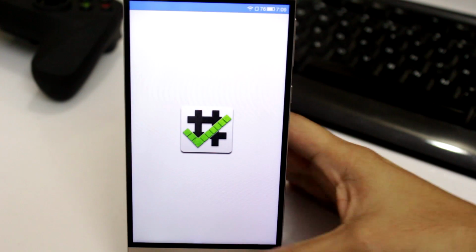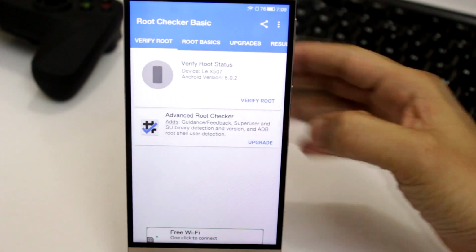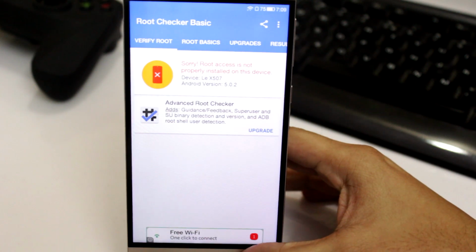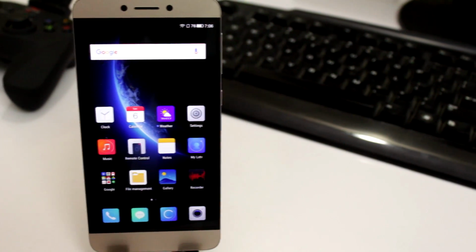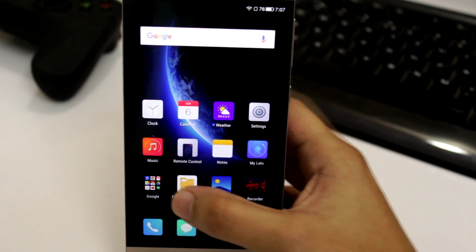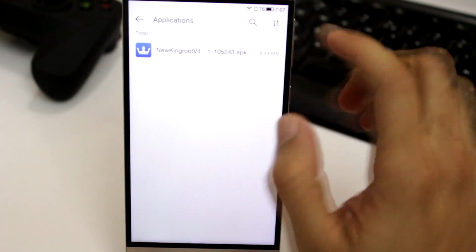Firstly, let's check the root status of this device. For this, I'm using an application called Root Checker, and as you can see, the device does not have root access. Next up, head over to the first link in the description and download the application called Kingroot. I've already downloaded the APK file and placed it in my internal storage.